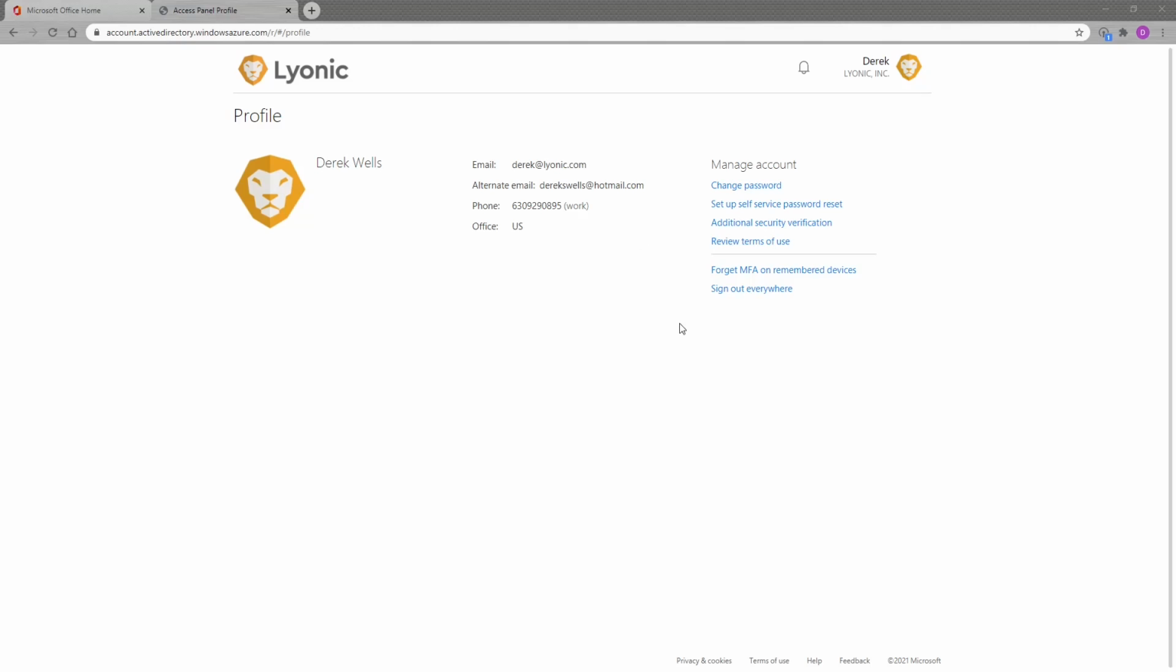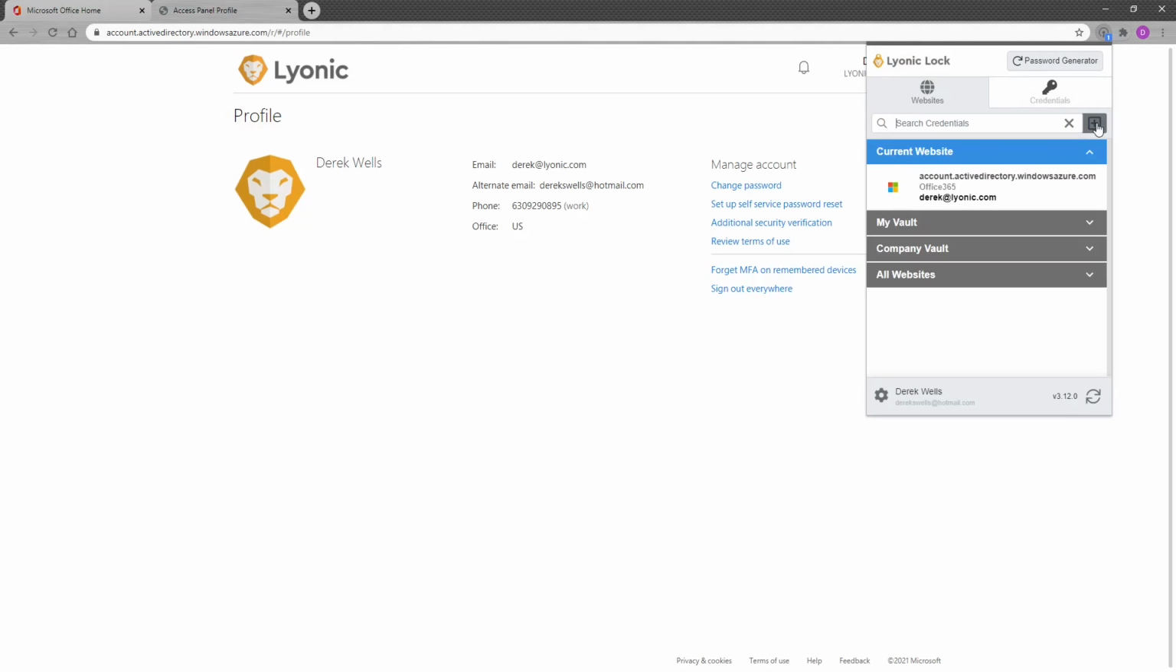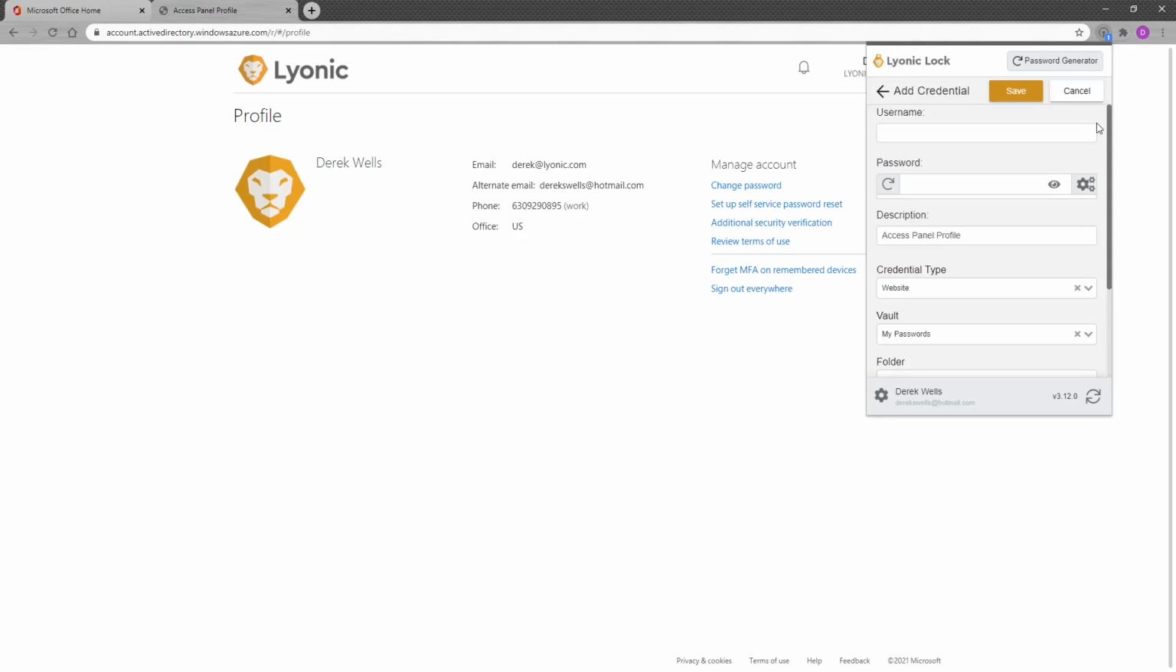Next, we're going to cover manually adding a new credential to Lyonic Lock. Let's click on our icon, and then the plus icon. Now we simply need to fill in all of the fields that we went over earlier. The username. You can manually type in a password, but we highly recommend using the password generator so that you have a strong, unique password.